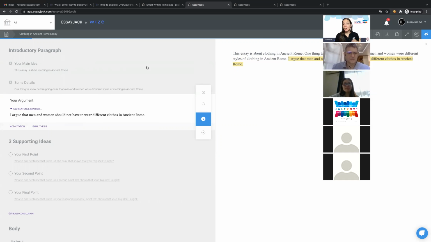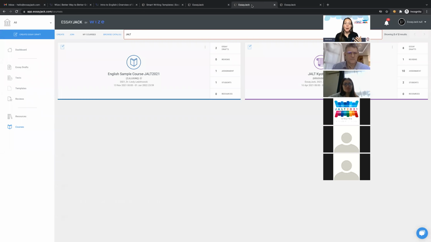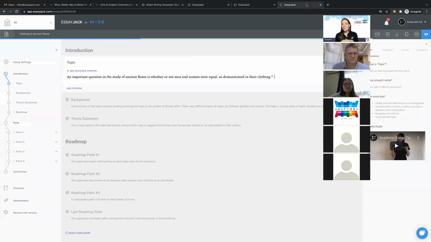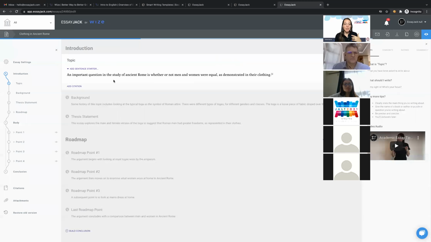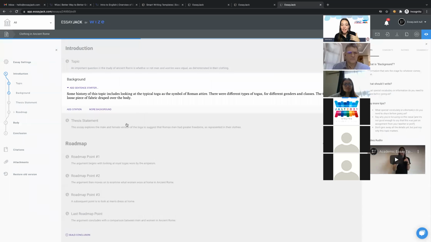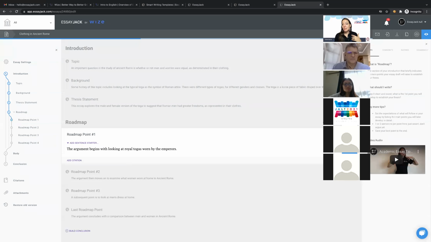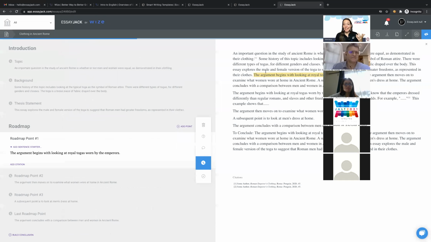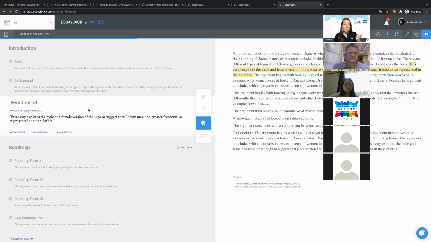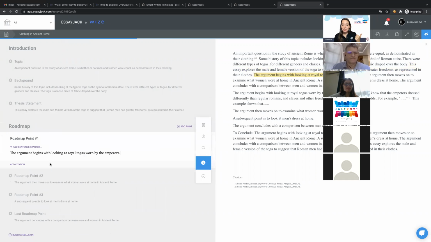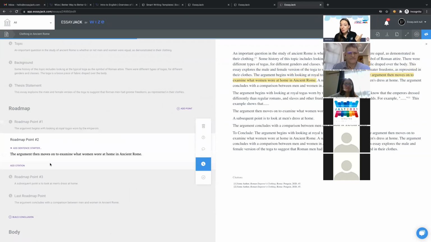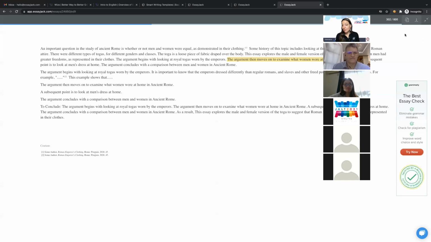And so I have a version of the essay that's a little bit more fleshed out so that you don't have to watch me write an entire essay, but we've got a clothing in ancient Rome essay that's a little bit more filled out, simply so that you can see, again, at each time when I fill any section out, I can always orient myself. On the right-hand side, if I want to see it in full view, I can see it in full view.